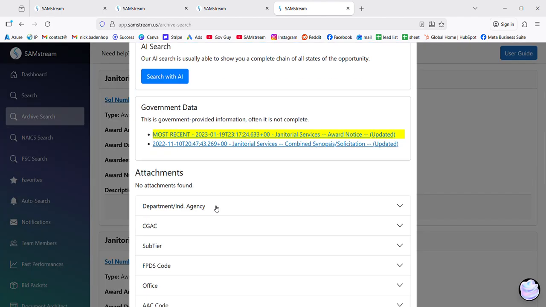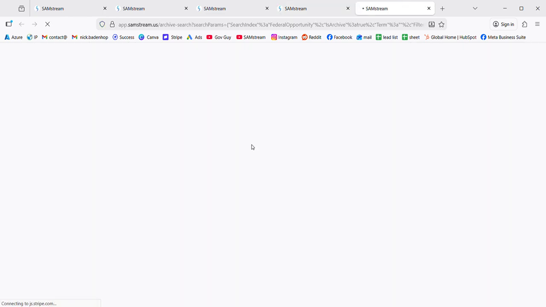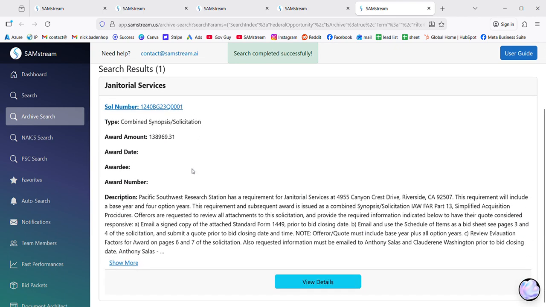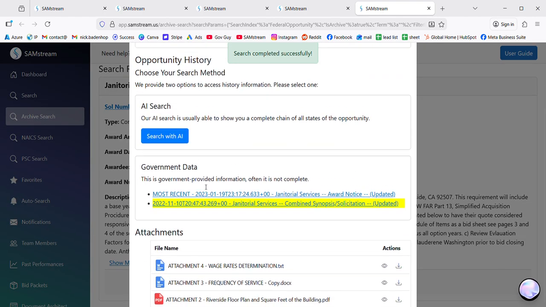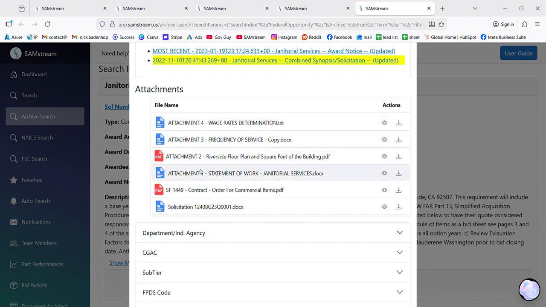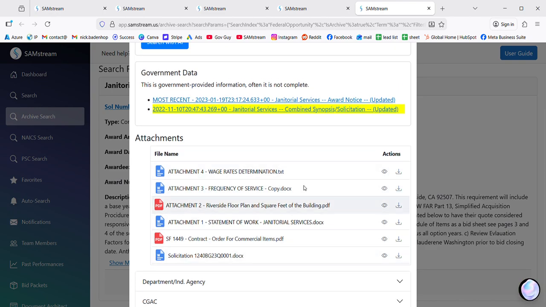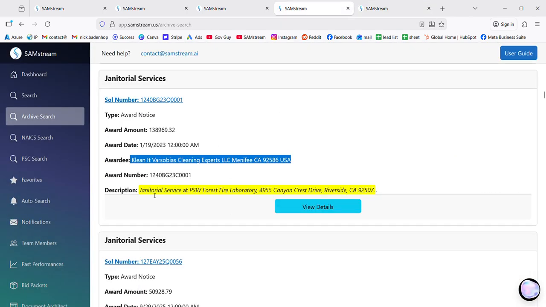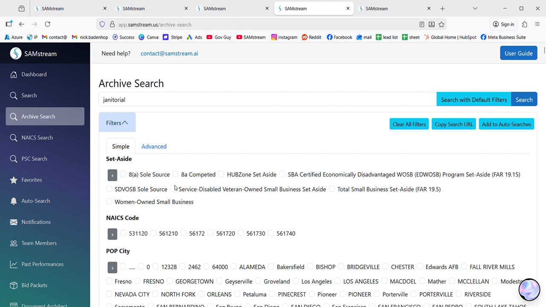You can view details. And if the solicitation document right here is still available, we can click on the solicitation, and this will bring up the old paperwork of exactly what was done so that you can get a better idea of exactly what the government paid them to do, how many square feet it was, so on and so forth. We can view details, and once again, all the original paperwork is here from 2023, and you can start seeing exactly what the government had paid them for. So once again, that's one way that the archive search works.